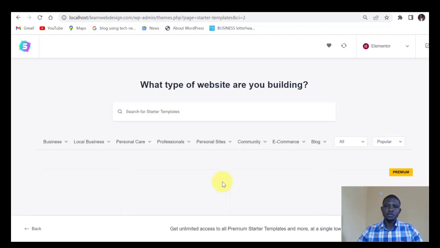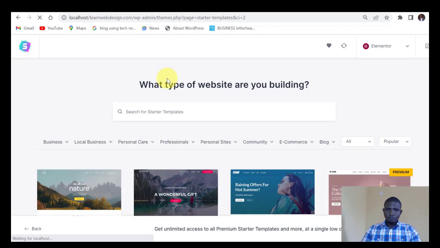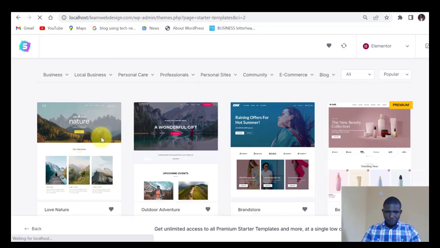So at this point, you need to connect your internet so that you'll be able to download the template. So all these templates are online. So connect your internet and then download one template from here. So you see that there are templates here.